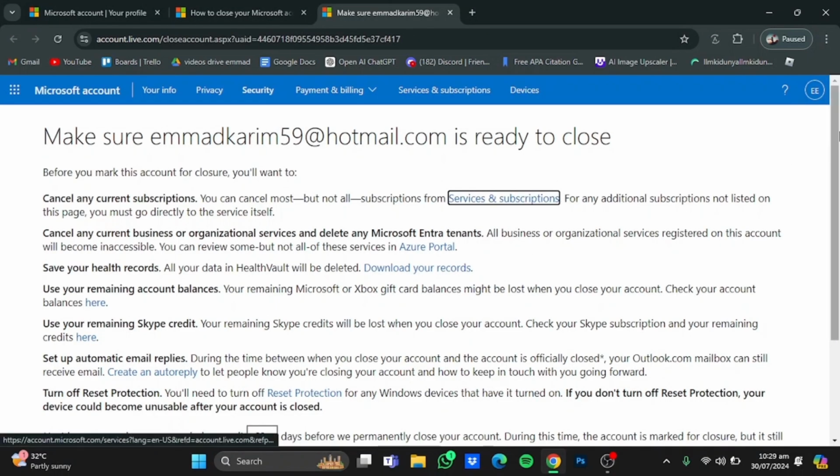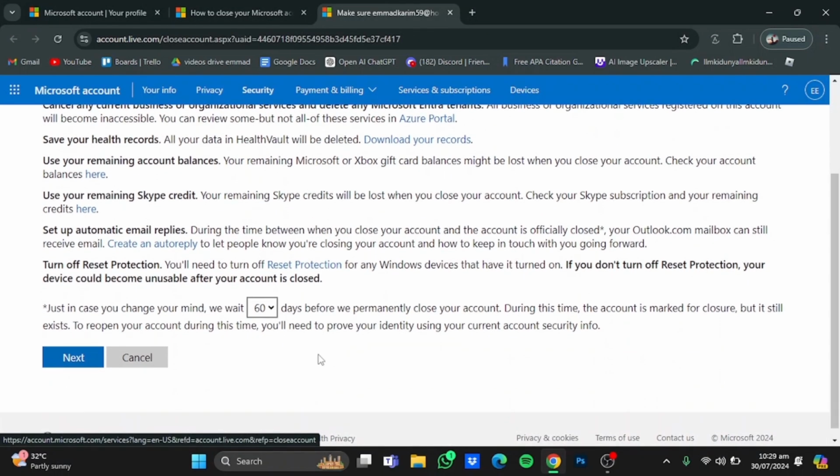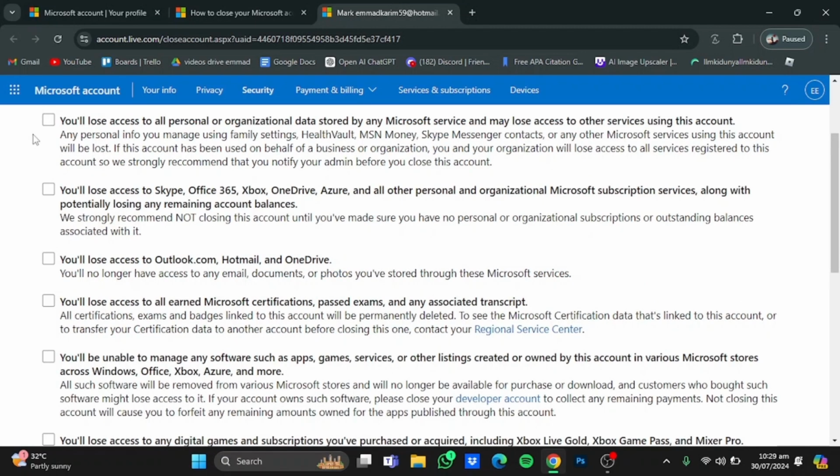Now in here you can read this if you want to, and if you scroll down you can set the days after which your account will be deleted. I will set it at 30, and after that click on next. Now in here select all these options right here.